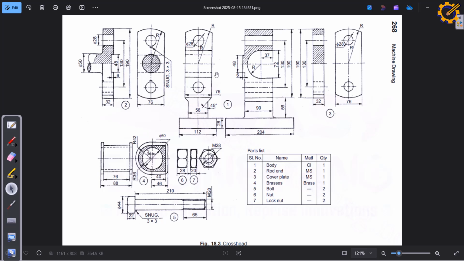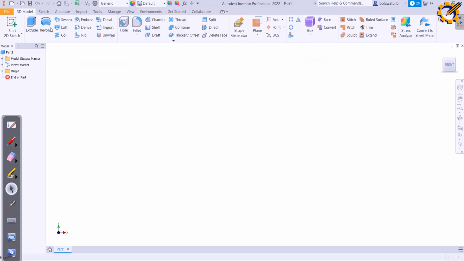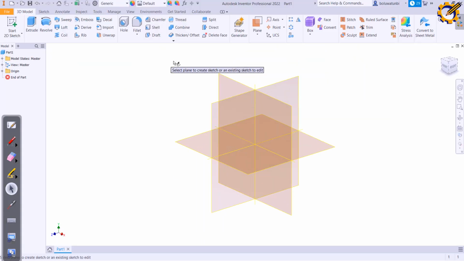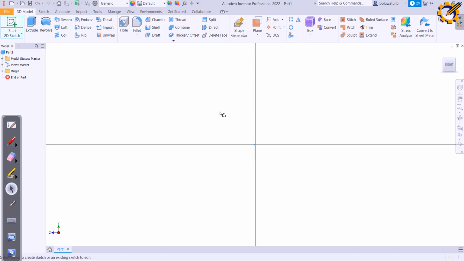Now, part 1 is the body, which is this. We are given this half section of it, but that doesn't really matter. I'm going to produce this first component, part 1, and I'm going to start from this view, where my cursor is hovering. Coming to my Autodesk Inventor software, I click on start 2D sketch. I can pick any of the planes, so let me just pick this YZ plane.